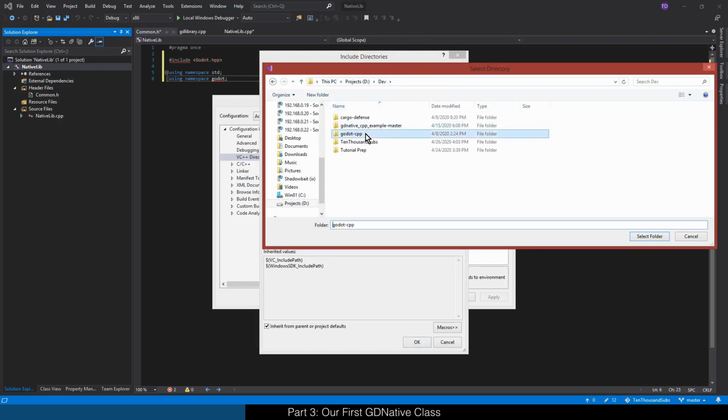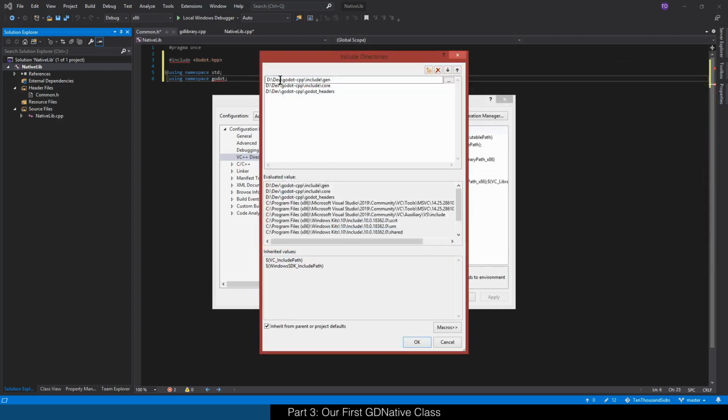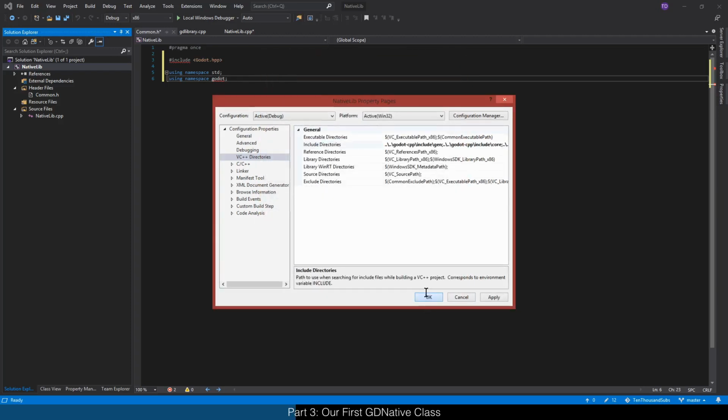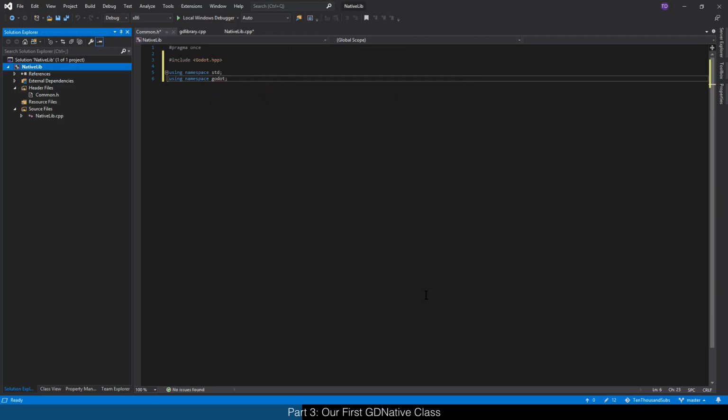Specifically, under Godot CPP, we're going to need godot_headers, include/core, and include/gen. And I'll change these to relative paths because I don't like my projects breaking if I move them to another hard drive or something. Now, if we got that set up right, the red squiggles should go away.